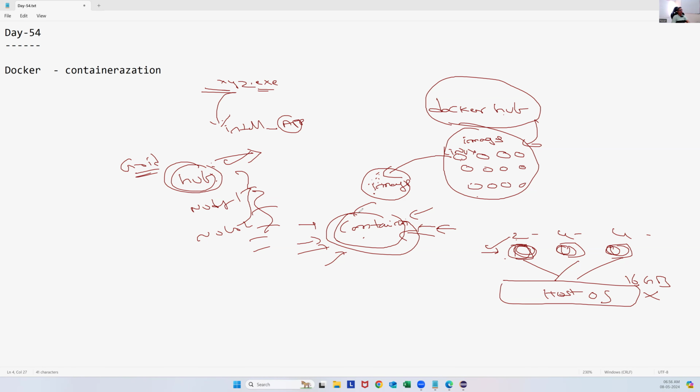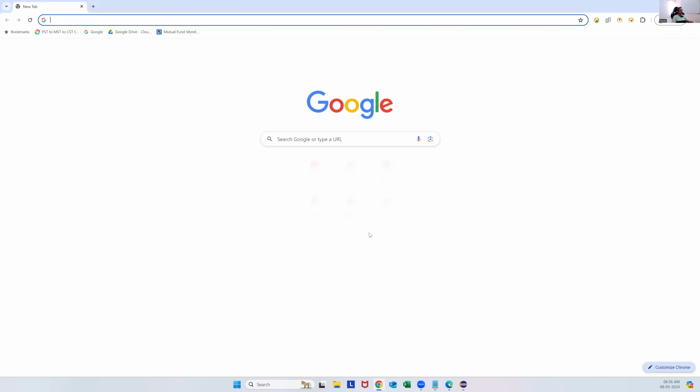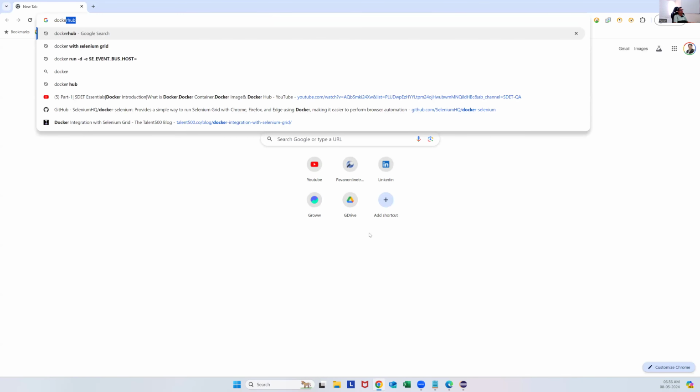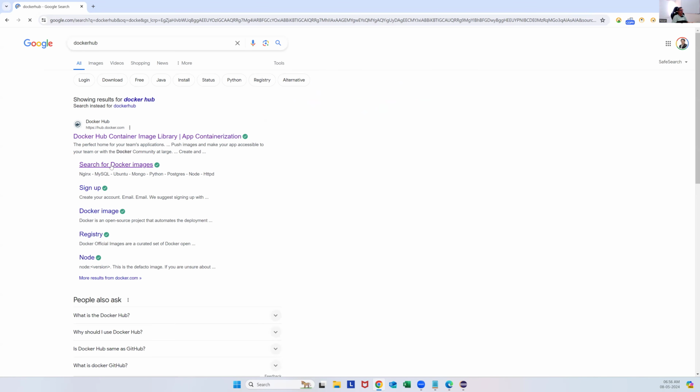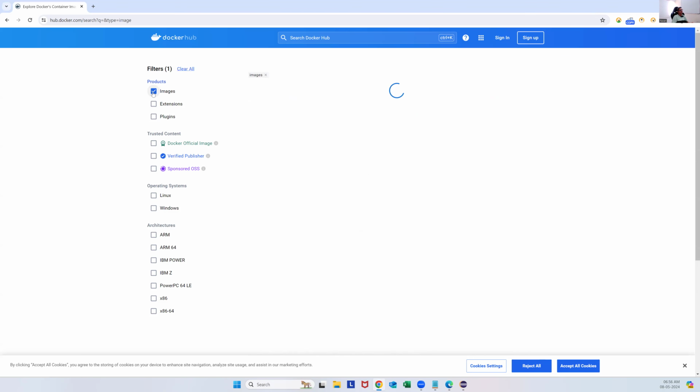Okay. Now, to access Docker Hub images, if you want to look at what images are available in Docker Hub, you can go to their official website. I'm just going to Docker Hub, and you can search for Docker images. If I go here, you can just select the images checkbox.